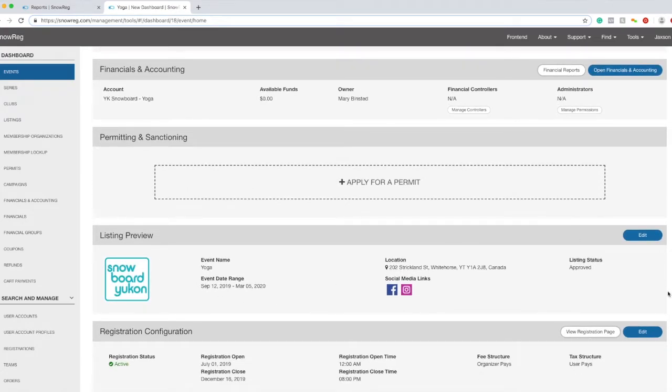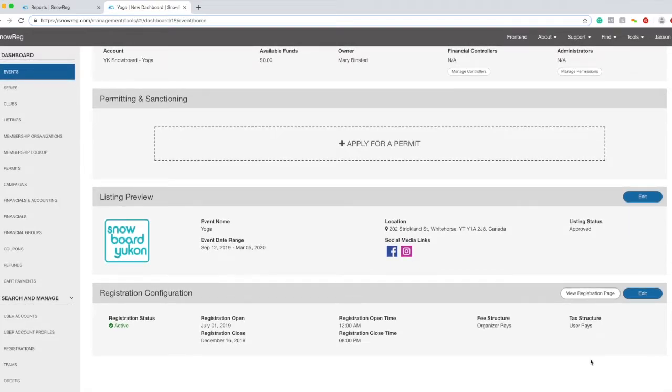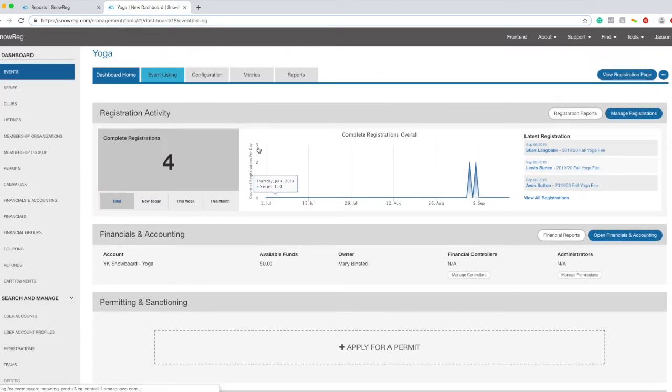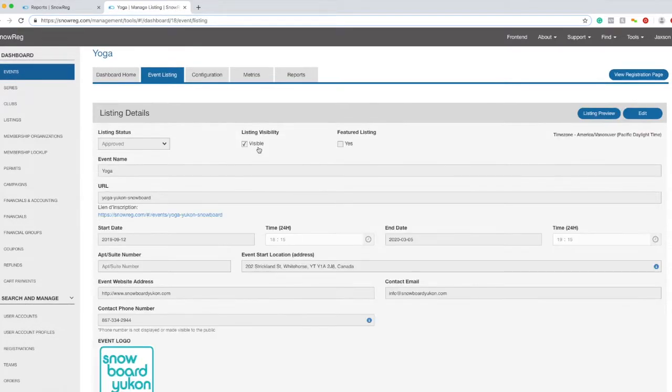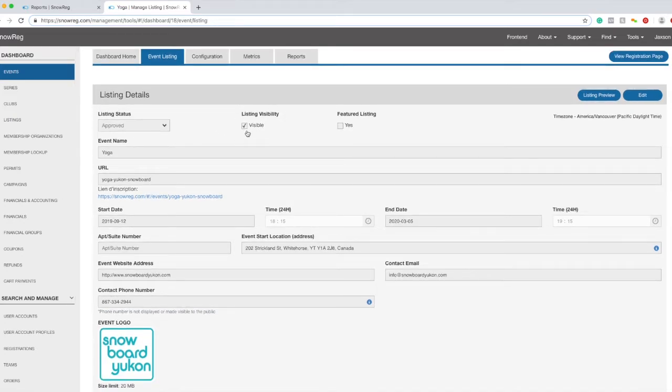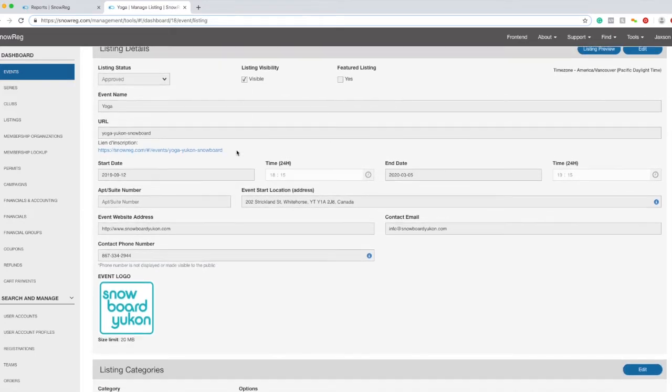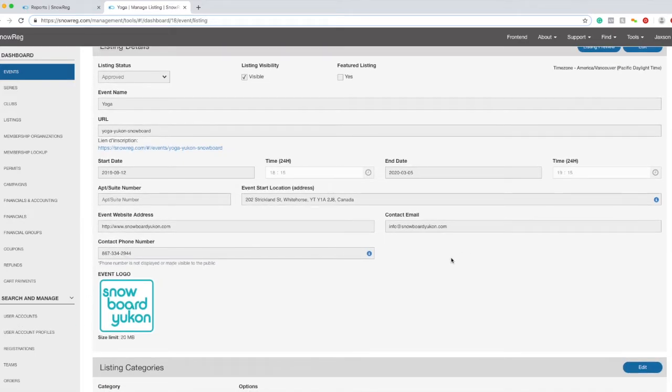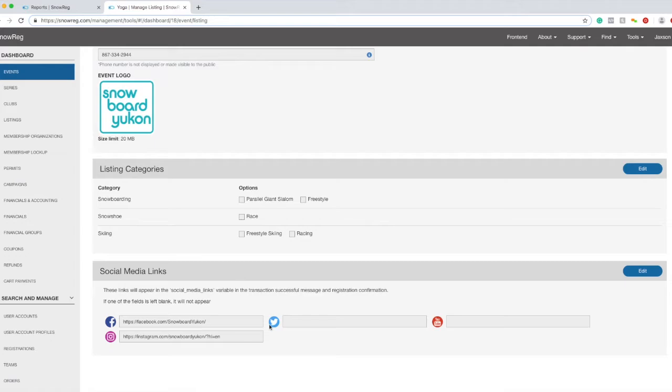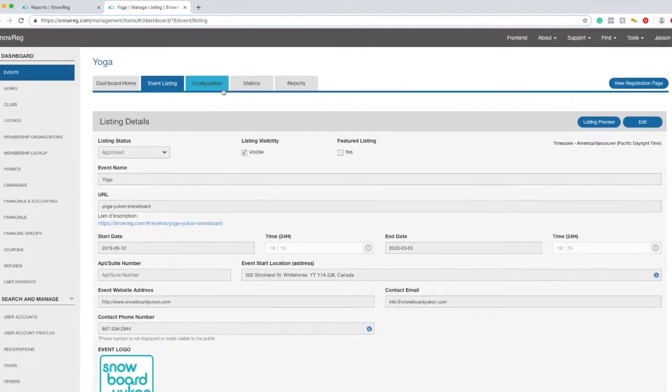So you'll see our listing preview is kind of all filled in here. We have all our information down here. We also have our listing, which should be a little bit more full-fledged. So we have our approved listing status, listing visibility, so people can see it on the front end. We have our logos, the contact information, social media links we have filled in as well.